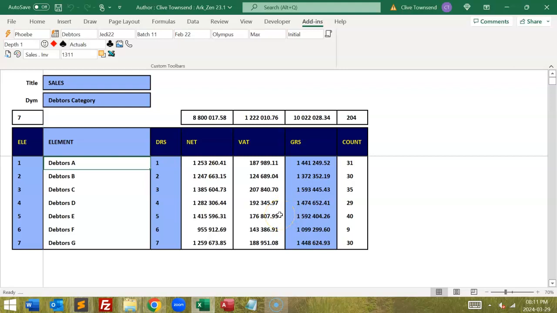So now I've arrived. You'll see that the menu changes from menu to depth one, and depth one means that I'm at the depth that I want to be. I can see how that depth actually goes. What we're seeing here is the sales grouped by the debtors category. This is our major category of debtors. We've just used A to G, but you would see something more meaningful for real data. This is just dummy data.